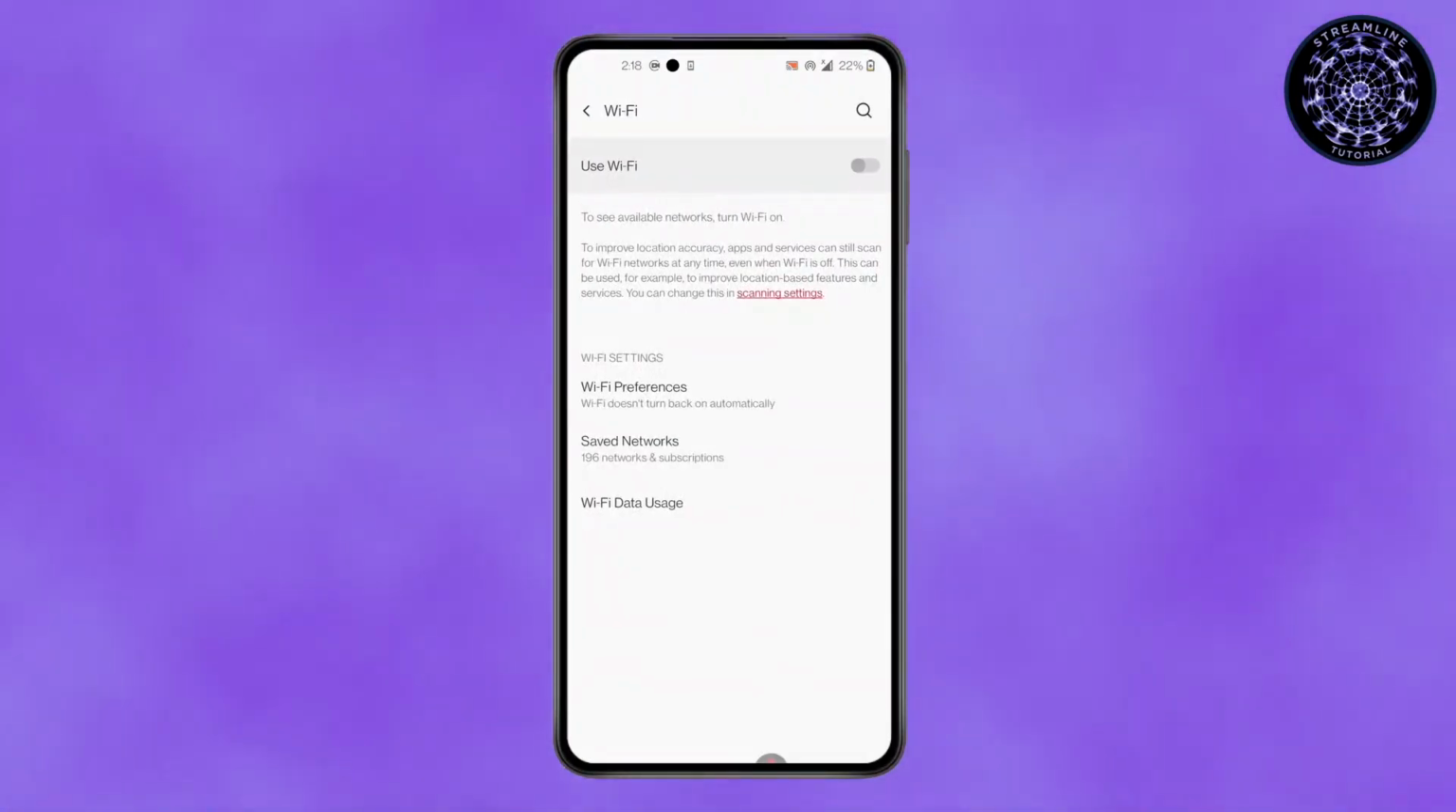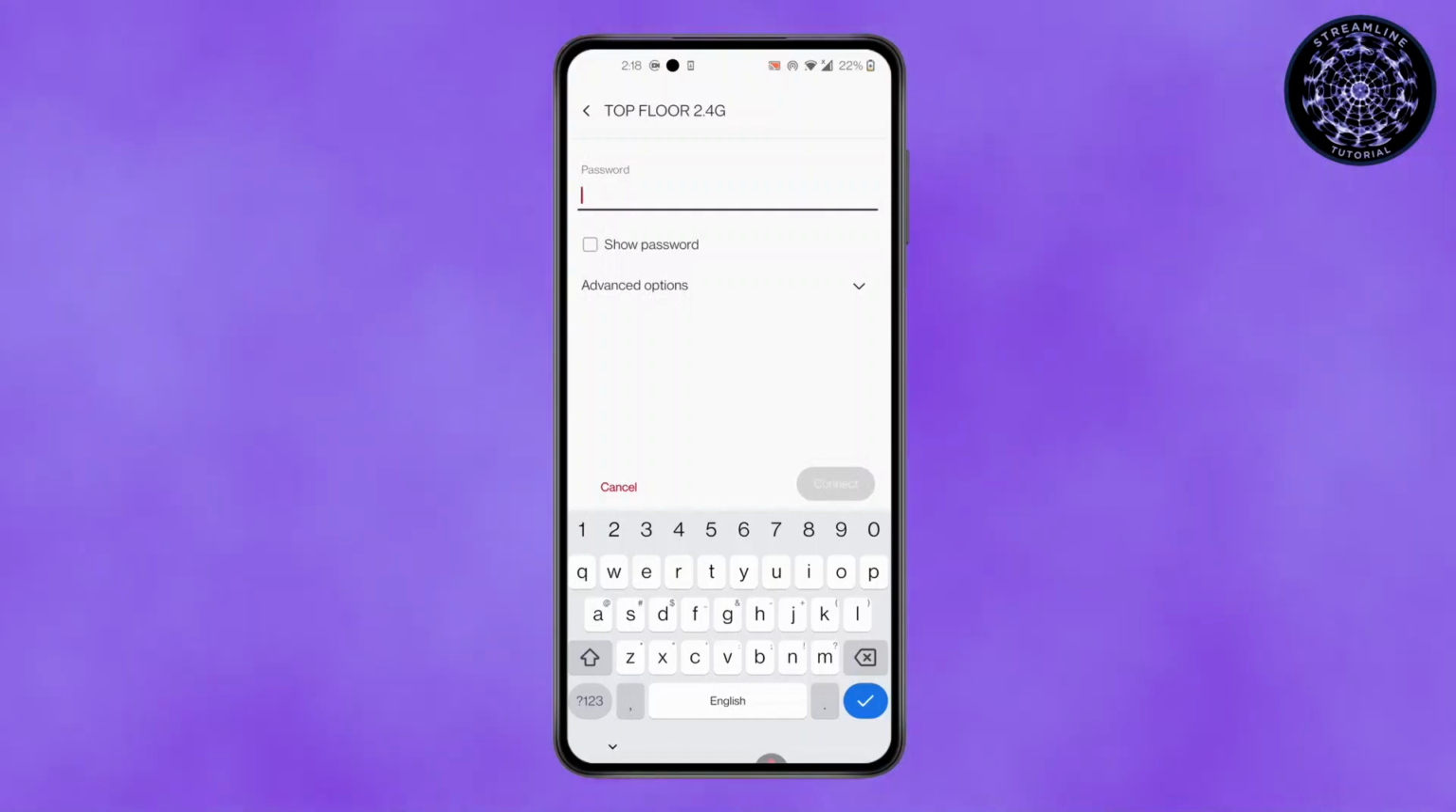Go to Wi-Fi, turn on Wi-Fi, and then click on the name which you added earlier on your hotspot, and then add the password and press connect. You will need to connect it as you connect to Wi-Fi. And this is how to set up and use mobile hotspot on Android phone.